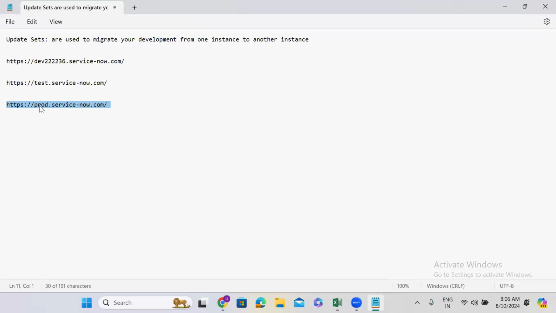Okay. So update sets are used to migrate your development from one instance to another instance. Usually developers will work in this particular instance, the development instance. After the development is completed, they have to move the development to the test environment. How do they move it? Using update sets only, they can move the updates to the test environment. In that case, we will use update sets.